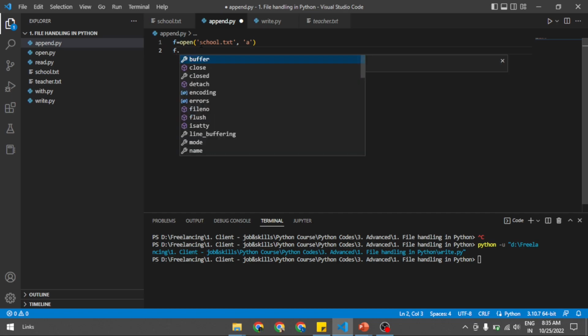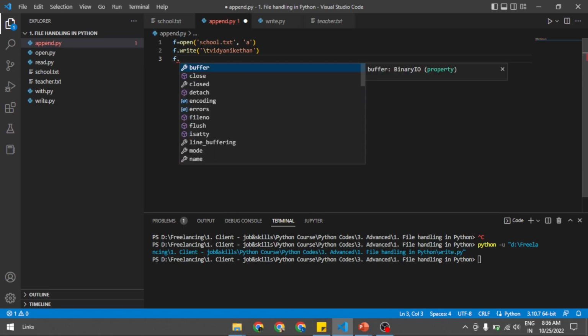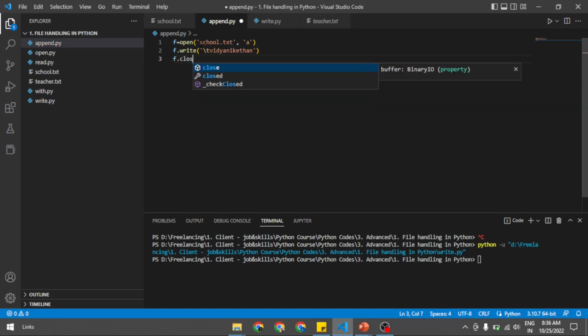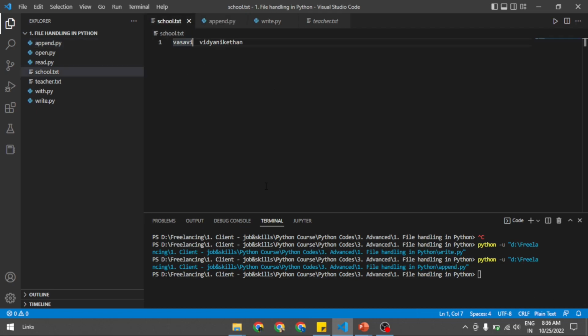Then I will try to write Vidyaniketa. I will add /t, so one tab space before the text, and I will try to close it. So let us see what happens here. Anyhow, the program has run successfully. Now let us look back into school.txt. You can see.